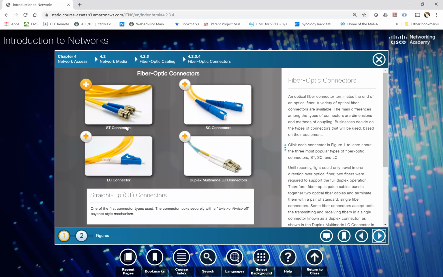Some different connectors here. Here's how I describe these. The ST connectors, I call them simple twist, because you push them on and twist them. They call them straight tip, but I call them simple twist. You push those on and twist them. The SC I call simple click, because they click in. You pop them in, they'll click.